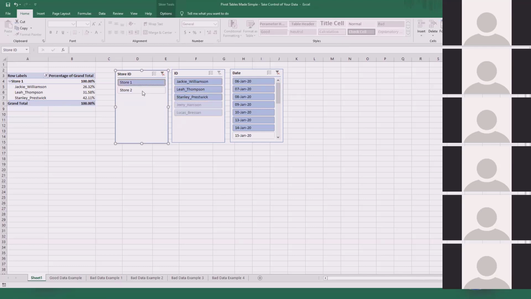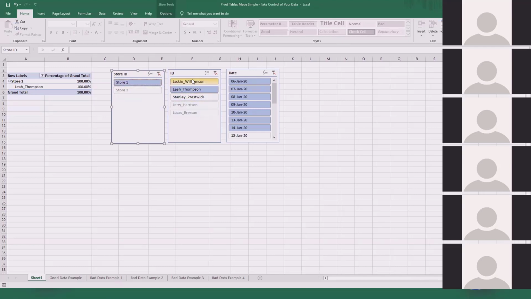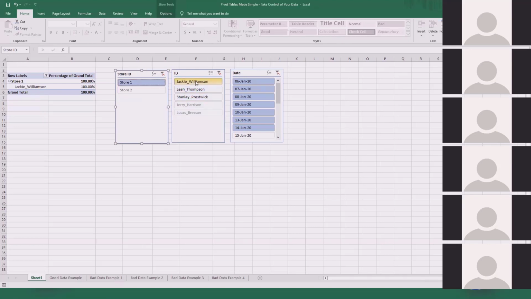When I click on store 1, maybe I'm just interested in Stanley. I can click on Stanley here, Leah, or Jackie. What you will notice if I clear the slicer here is that the individuals that are not part of the data set are grayed out. So yeah, you can use them, but it's not going to make any sense to use them because they're not even in your pivot table at the time.